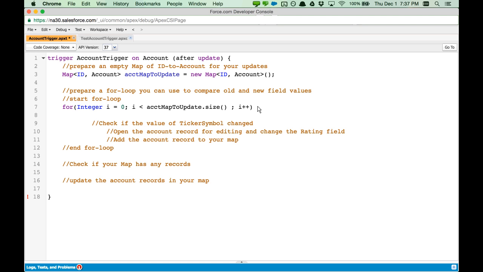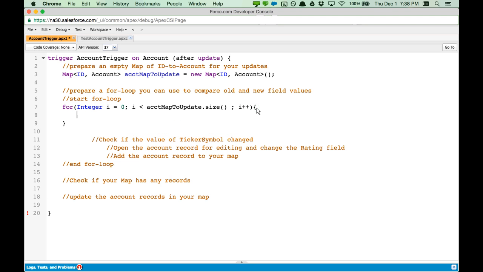All right, so now we've set up our for loop to step through all of the records in our trigger collection.